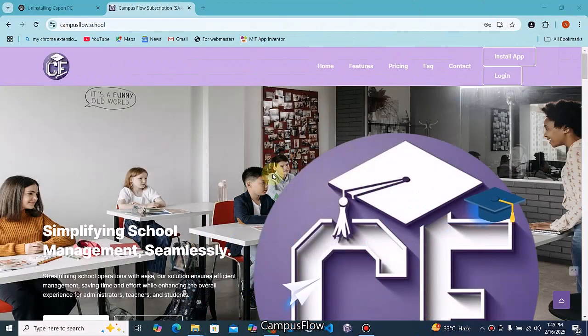Alright, so now once you click on the link in the video description or you visit www.campusflow.school, you'll be redirected straight to this page. As you can see, I'm accessing the system using the link, that is the address here. For the first time, you would also have to do that. Once you are done with that, the next thing you would want to do is to click on install app, and this will install the application on the desktop.